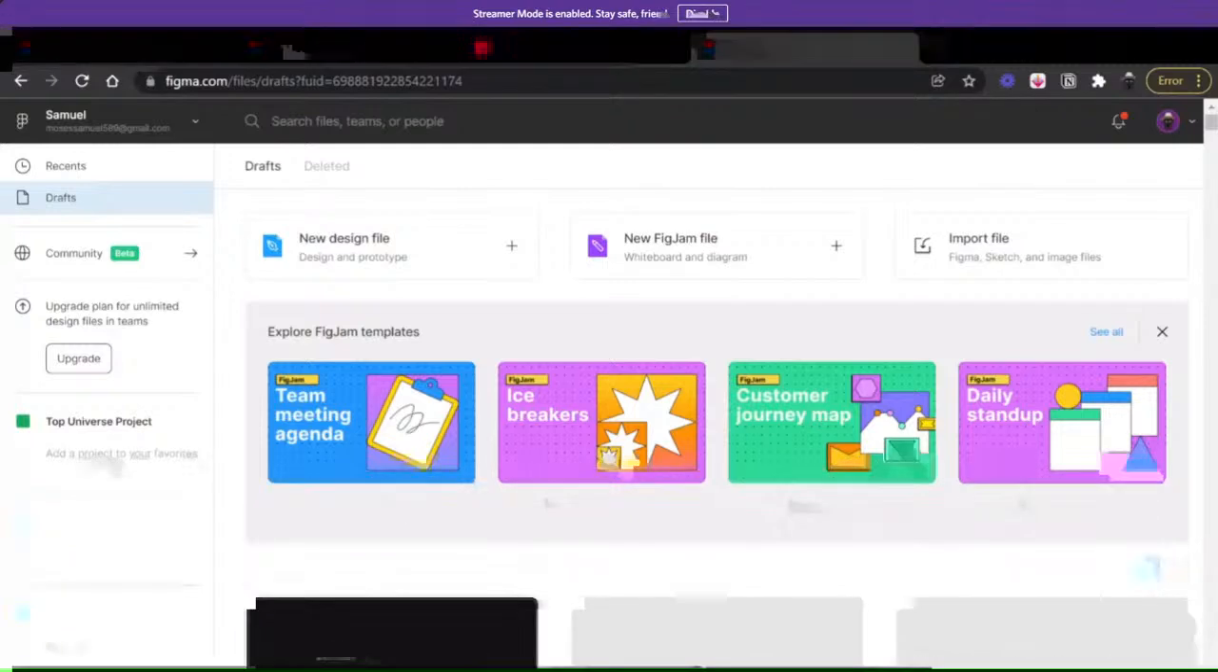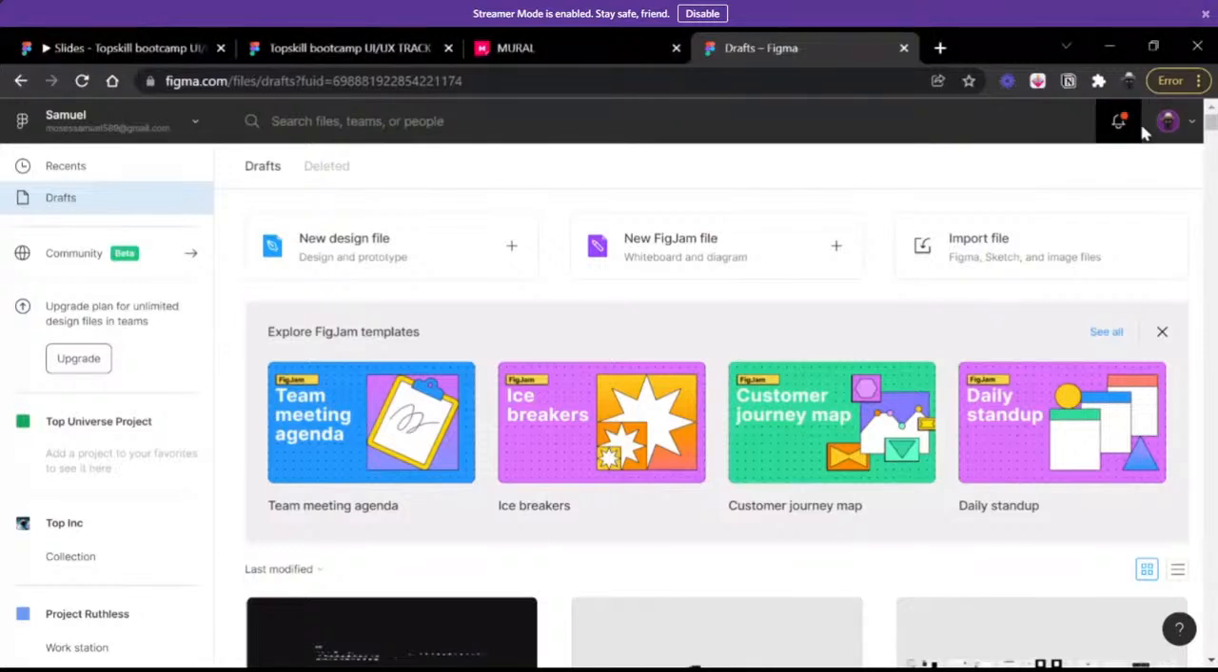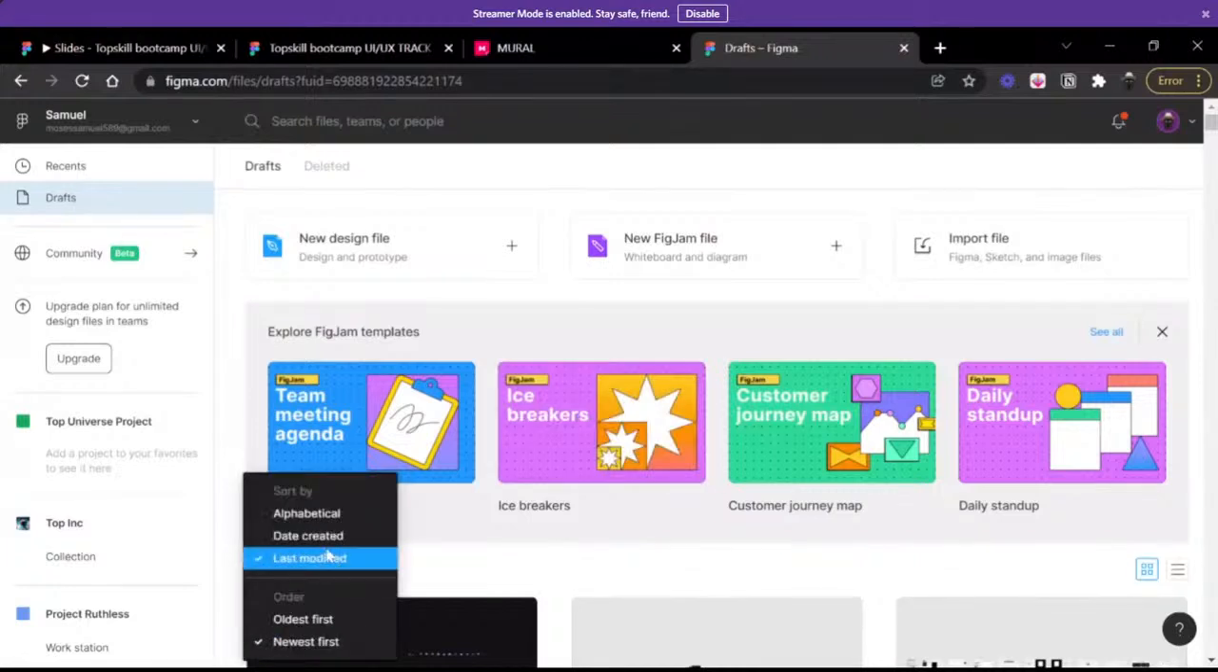No time to waste. So of course, when you create an account, this is what you would see. In my own case, we have some files that I've worked on, some projects I've done in the past. So you would see them down here. You can toggle the view here, and you just click on this arrow here. You can sort the files based on these different orders.